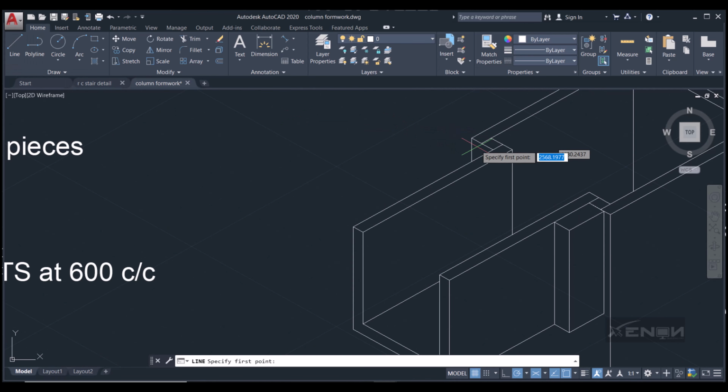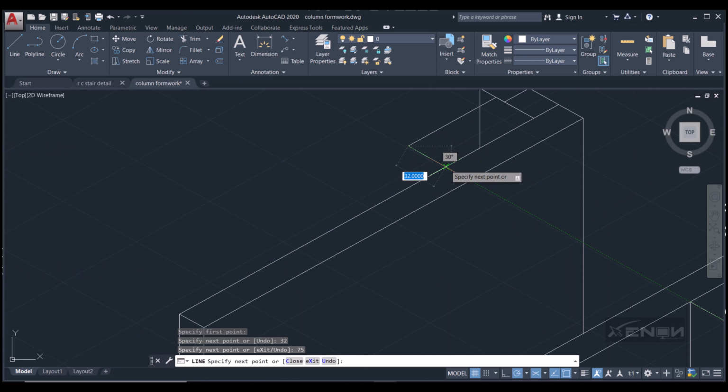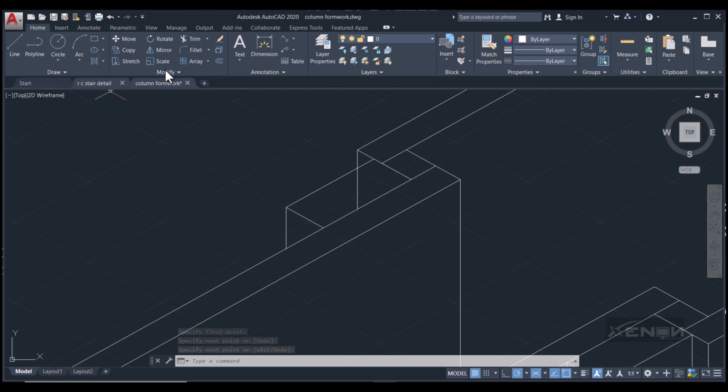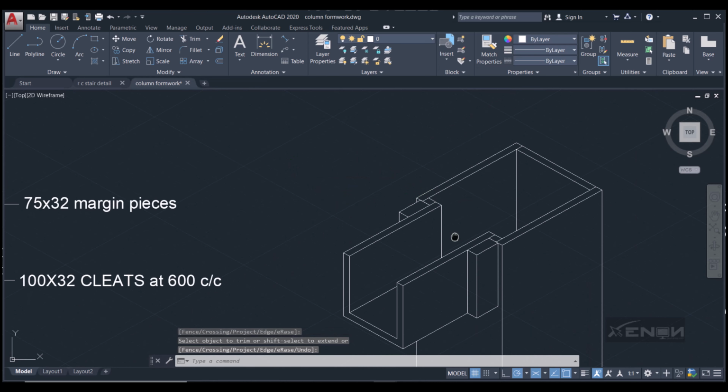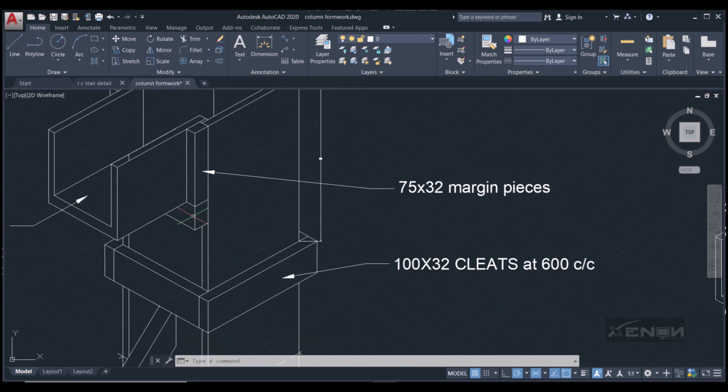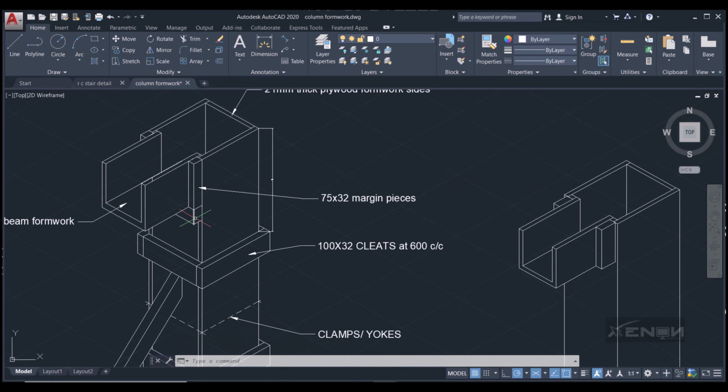Then I'll need to position another margin piece on this other side, so click there, go to the other side by a distance of 32, come out by a distance of 75, then close this off there, just like that. Then you can draw a vertical line there to represent your formwork. Then still I need to trim this part away because now the margin piece is hiding it, so trim that guy away. Perfect.